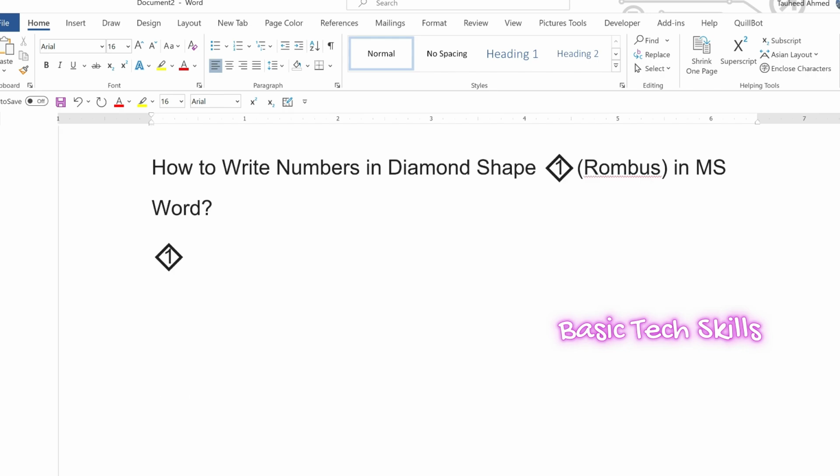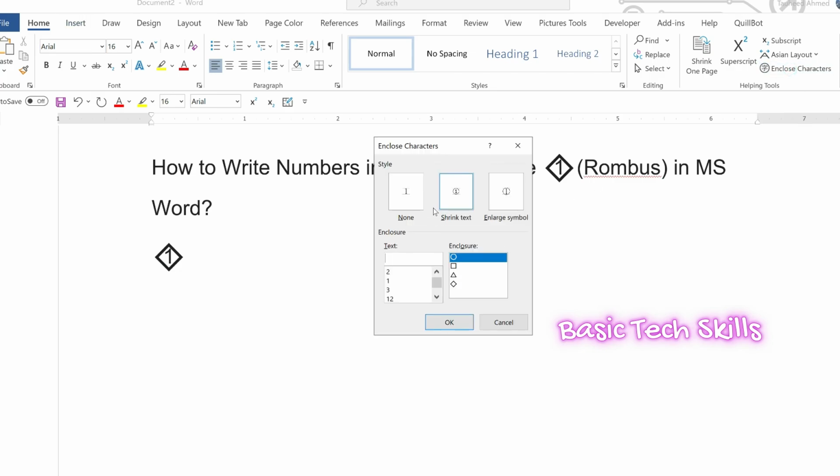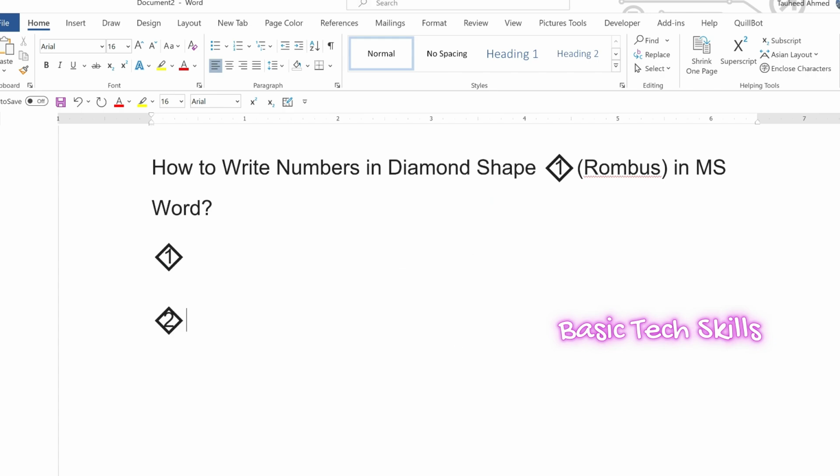To write 2 in the diamond number, again you need to click on enclosed character and click on the enlarge symbol and type 2 in the text, and in the enclosure click on the diamond, and here you can see that 2 is typed in the diamond number.